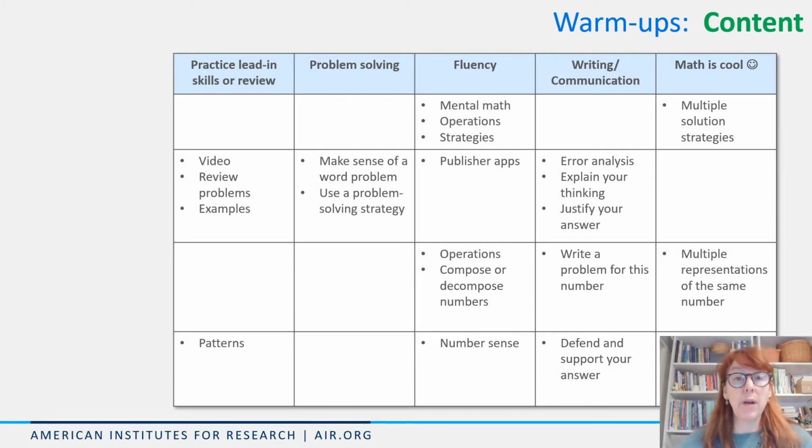Now let's consider some possible sources for warm-ups and how they fit with each of our purposes. Remember, your best option is to use something your students are familiar with, but it's okay to introduce something new occasionally too. Just don't throw too much new stuff at them at once.